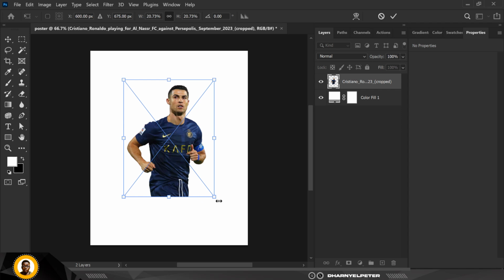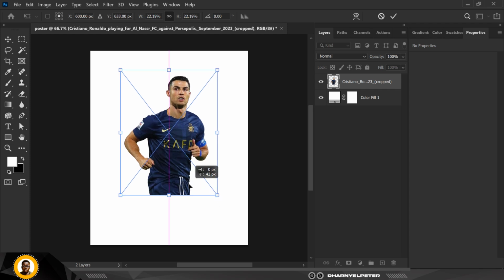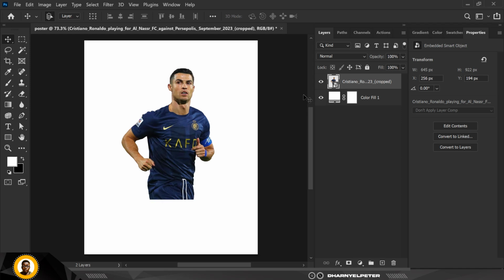So I'm just going to make this smaller. I think somewhere around here is going to be nice. Move it upwards. The bottom line, just make sure it's in the middle, so just press enter like that, and there you go. Right, so quickly I'm just going to apply a mask to it.